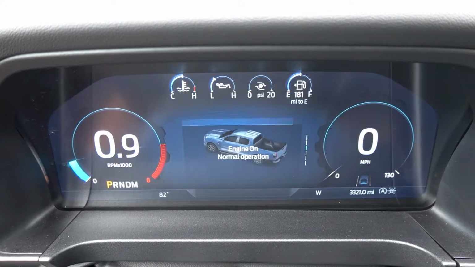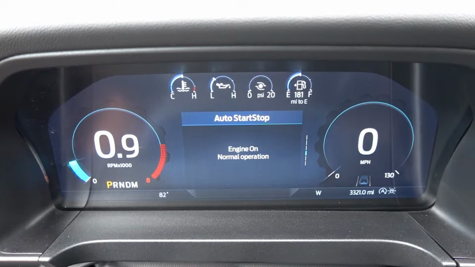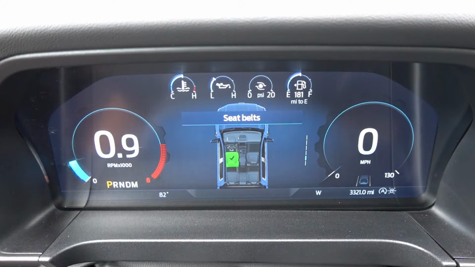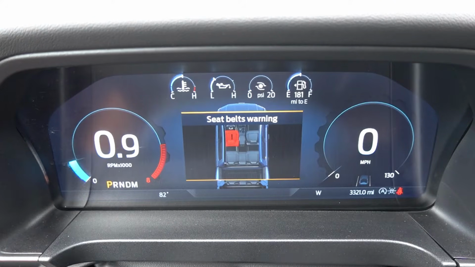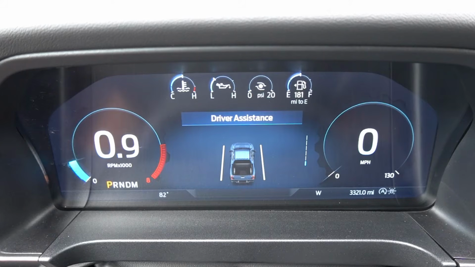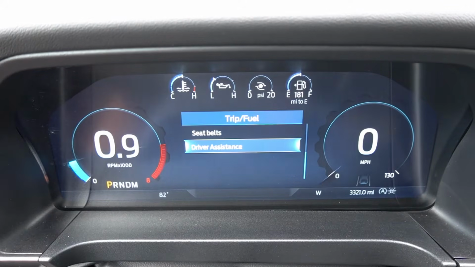But cycling down, we have our fuel economy, engine stop start, normal operation. That is all normal. Then we have our seatbelt warning, which will basically tell you if the seatbelt is buckled or unbuckled. If it's buckled, it's green, all is well. And then finally, we have our driver assistance technology at the bottom, which basically gives you a little more detail about what is going on with the driver assistance.